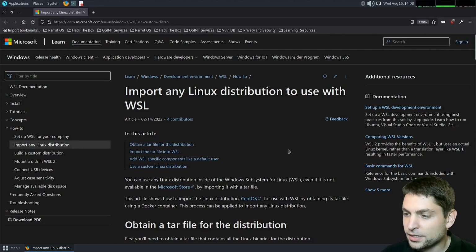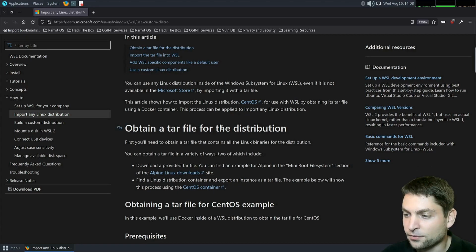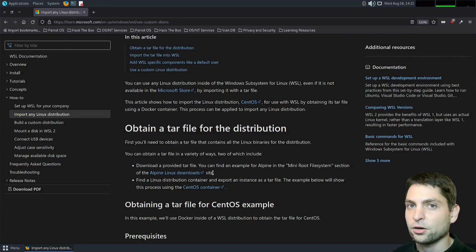Now this one basically says that we need to download a tar file of the distribution. And here you have the link to the Alpine Linux downloads. So if you want, you can download a tar file of your favorite Linux distribution, if there is one. But if you already have a Linux distribution running and if you have root access to the system, then you can create a tar file from the running system. And that's what we will do in this video.